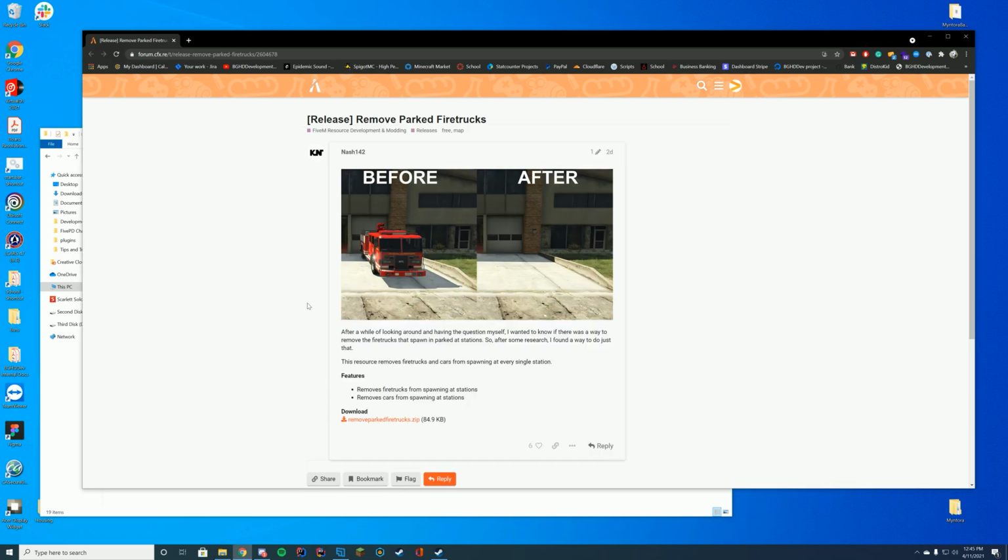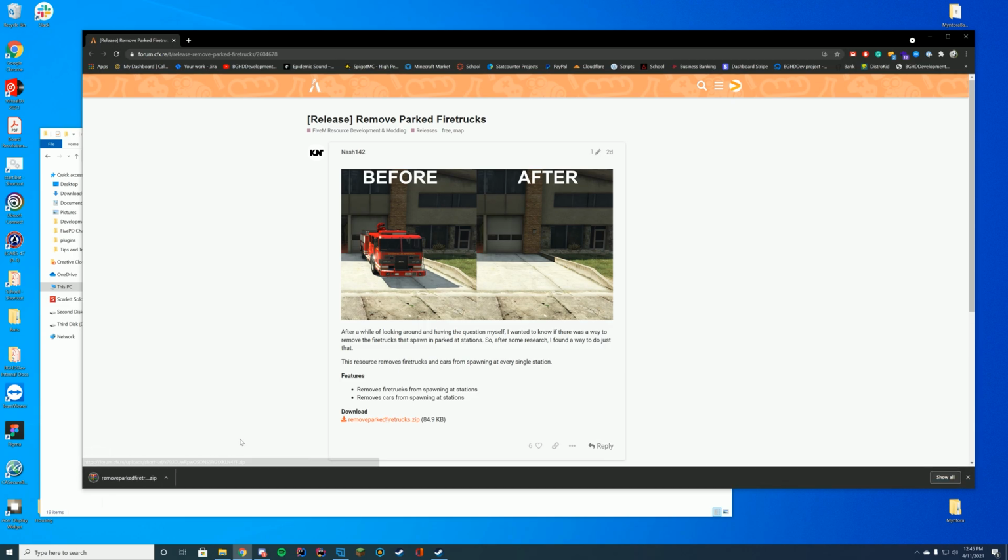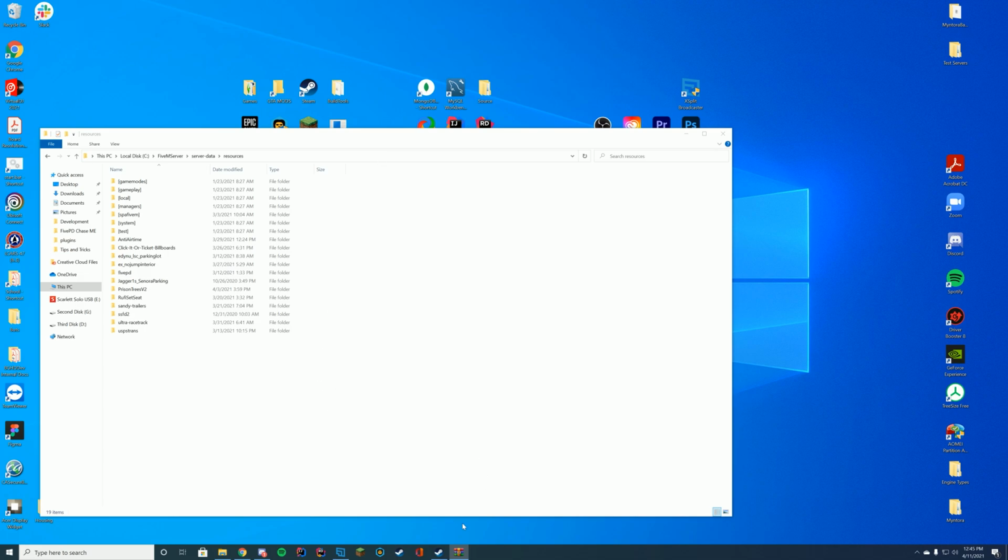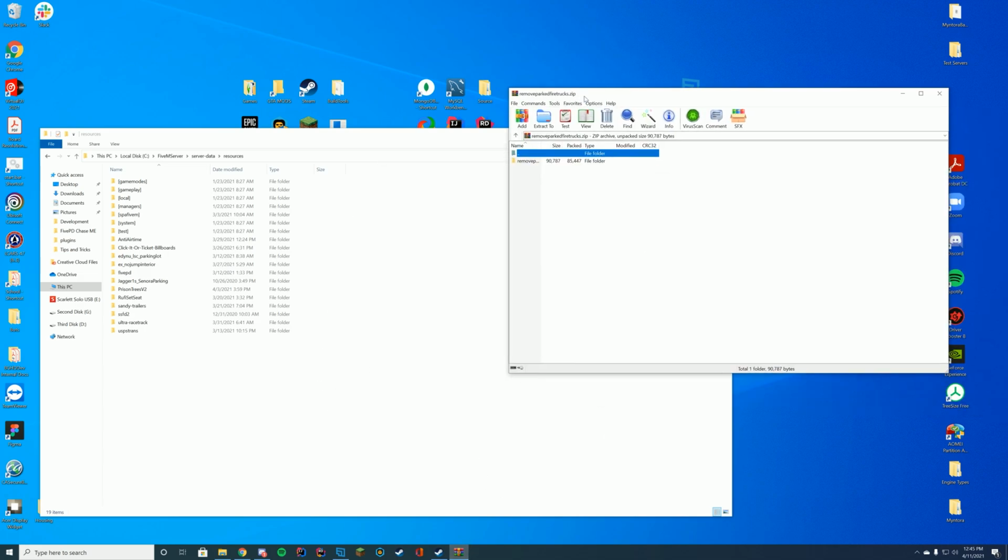But anyway, all you have to do is go to the download page, which is linked at the top of the description, and download the related zip file. Open this up with WinZip, 7-Zip, WinRAR, whatever you use to open up these files. You can see here it is, and in here you can see remove parked fire trucks, an underscore underscore resource.lua, a stream folder and a readme file. The stream folder actually has the files that remove them, and the underscore underscore resource.lua file is just the thing that enables it.